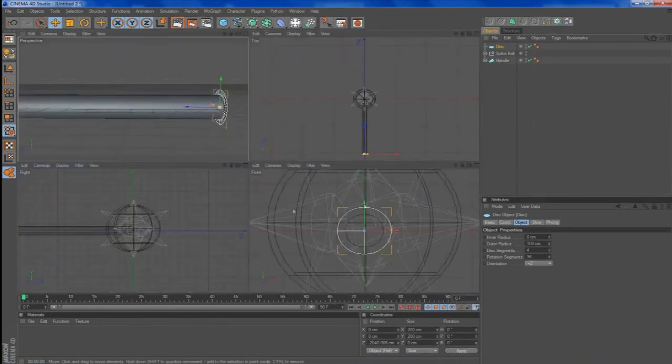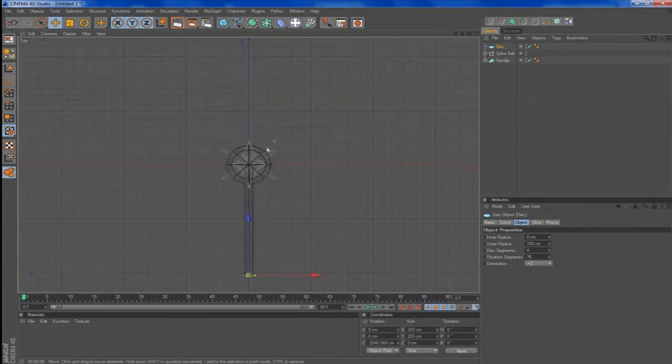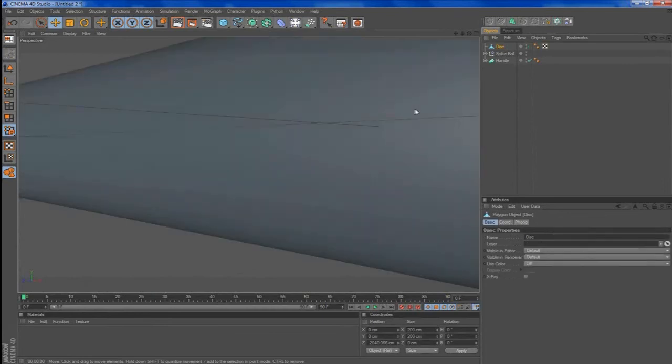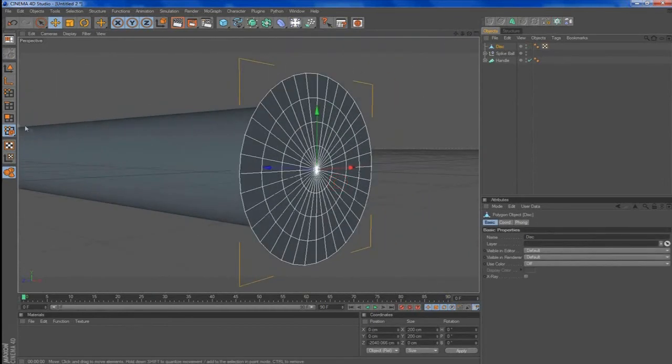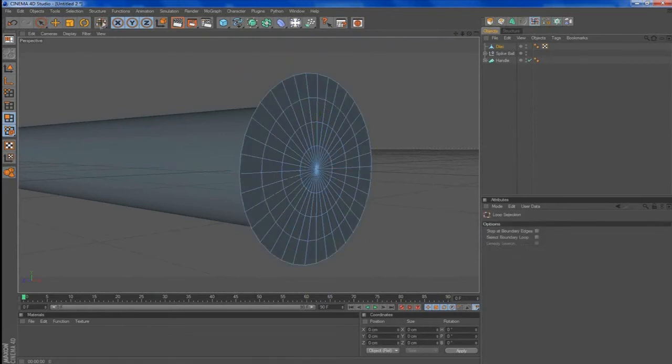And if you guys want to check to make sure it's centered, you can go ahead and do that in this view. It's centered. All right. So go back to your editor view and hit C on your keyboard to make this an editable object. Go to the polygon face tool. Go to the loop selection tool, which can be found at selection, loop selection. Hold shift and click on all the polygon faces.